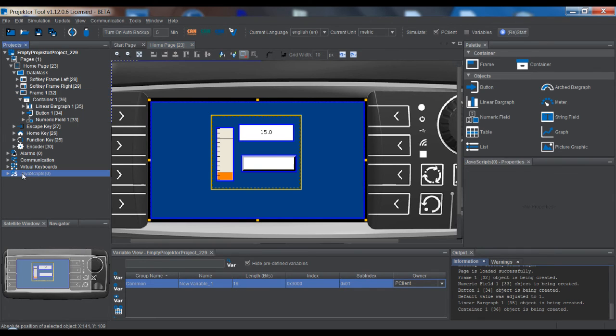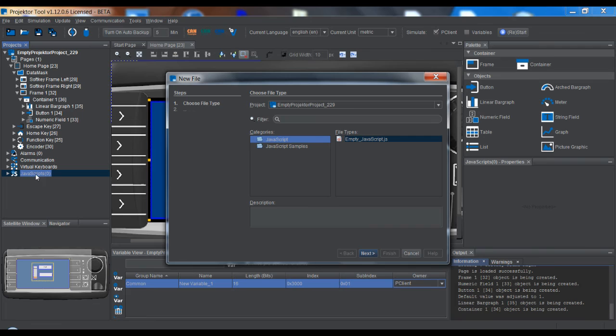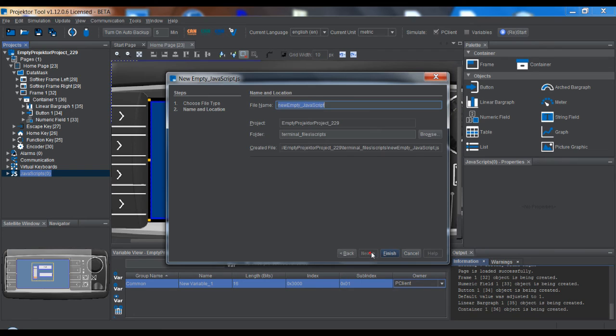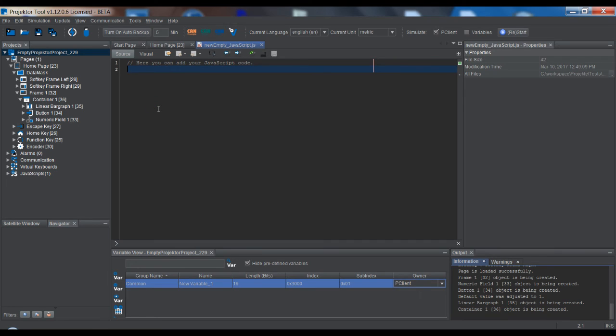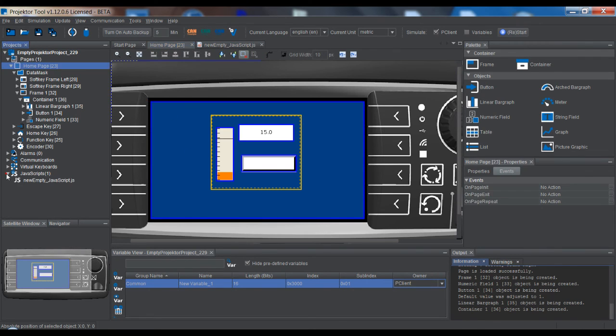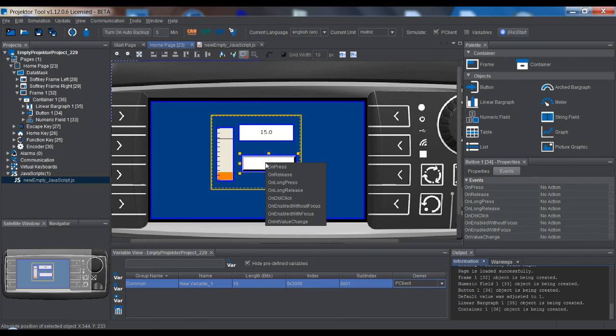Talking of JavaScripts, JavaScripts are included in the project tree. You can create a new one by clicking here. We have a set of examples, or you can just create an empty JavaScript, and it automatically opens the JavaScript editor where you can write your code. I will just create some arbitrary code and save the script file. And now you can, for example, put this JavaScript on a button and connect it to the onRelease event of the button.